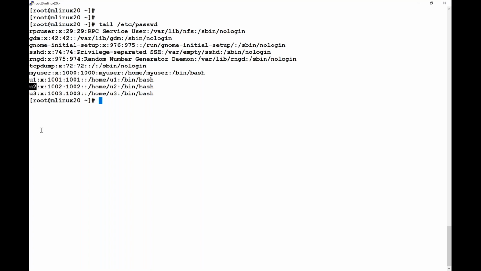See, for any user, if you want to change the primary group, yesterday we saw useradd or usermod. There was an option small g. Capital G will change a secondary group, and small g will make any group a primary group. So I'll say usermod hyphen small g. I want to make mygrp a primary group for U2.